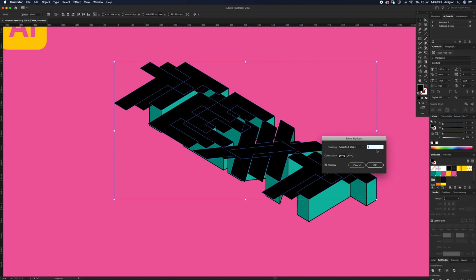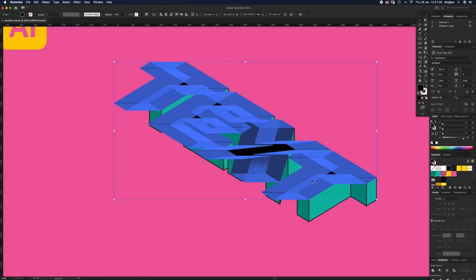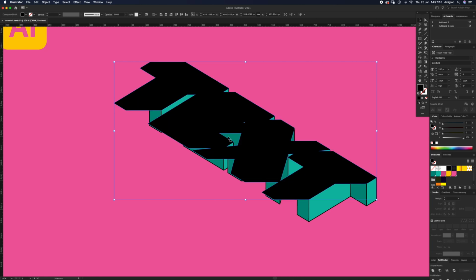And you want specified steps here. And you're just going to hit up. You can see what's happening as I'm increasing the steps. And you just want to keep going until that creates a smooth line. Probably somewhere around 80 would be fine. Click OK. Click Object, Expand, click OK. Then it expands all those shapes in between. But go back to Pathfinder and just press Unite. And what that'll do is take all those shapes and put them into one.